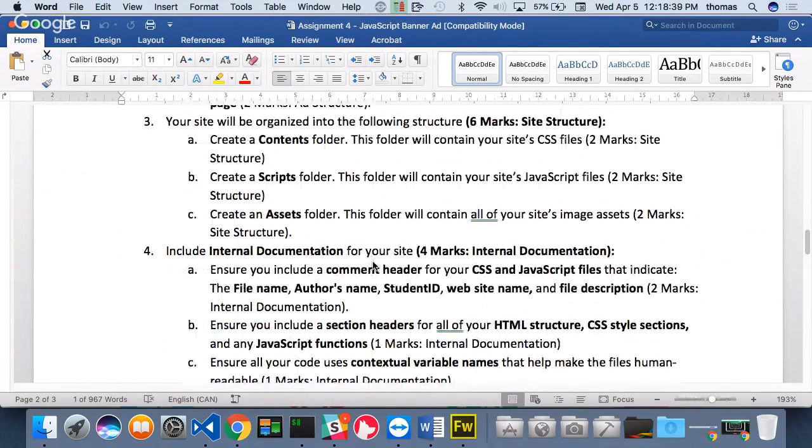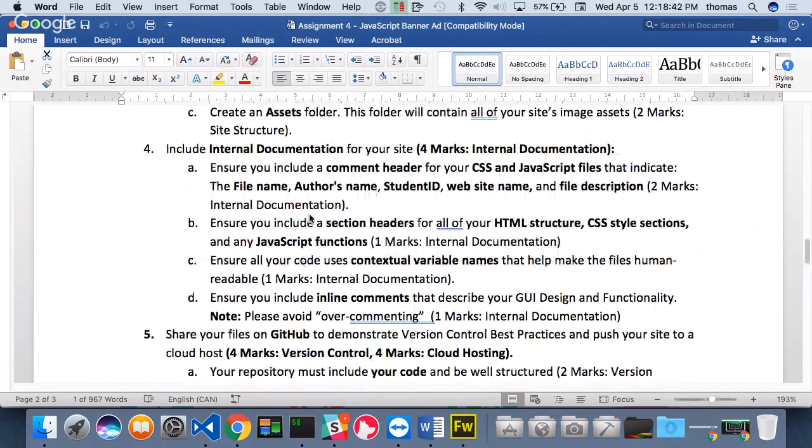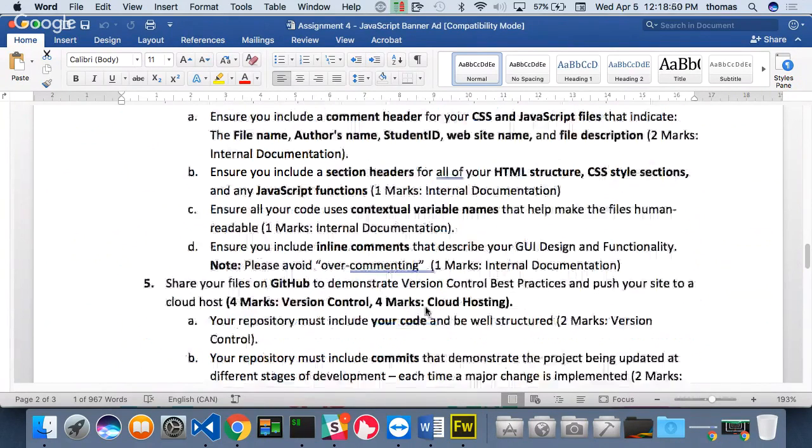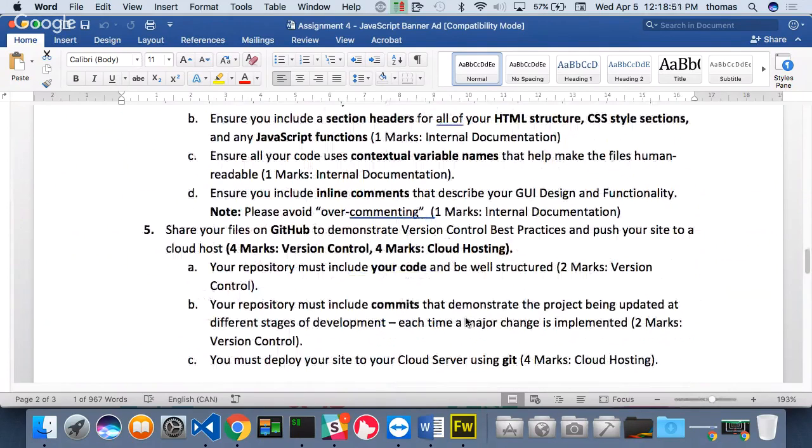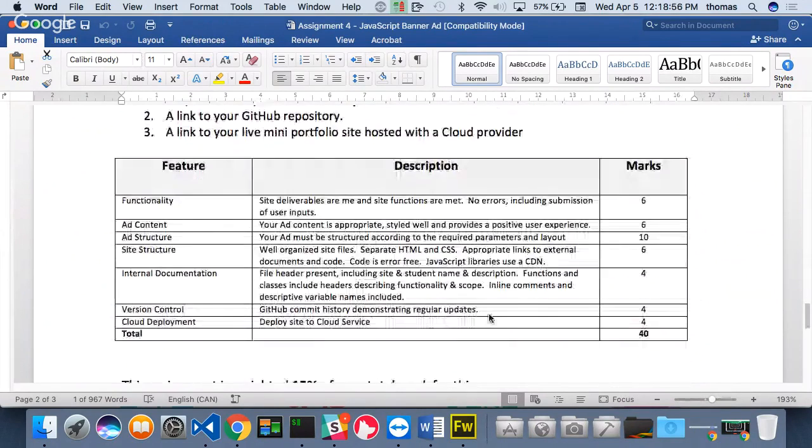Internal documentation is normal, so comments, comment headers, and section headers for all your HTML, CSS, anything you use for JavaScript and so on. It's like normal. This is normal. You must share it on GitHub and be live somewhere. Okay, just like normal. These are all normal things. Okay, nothing new there.